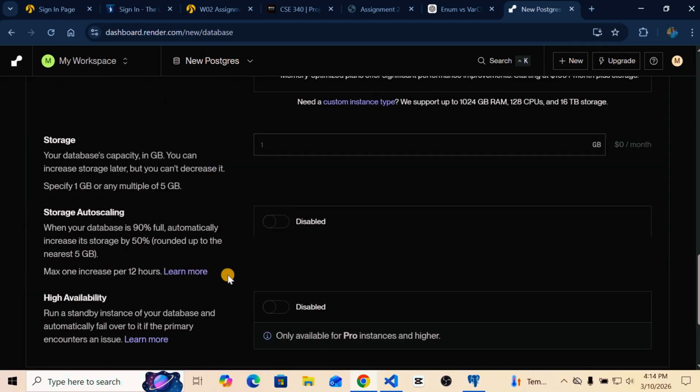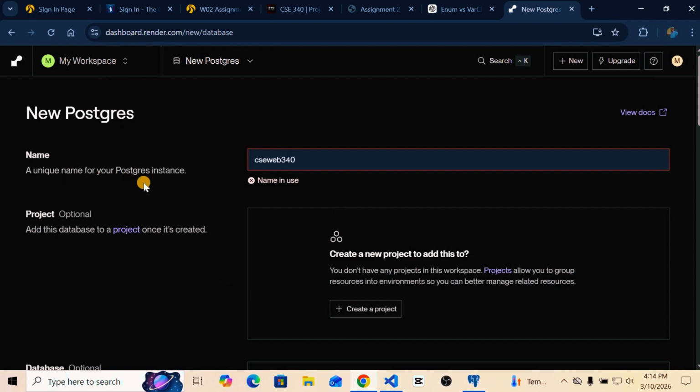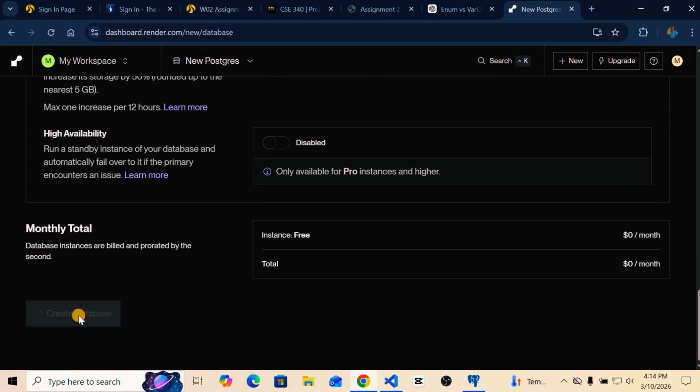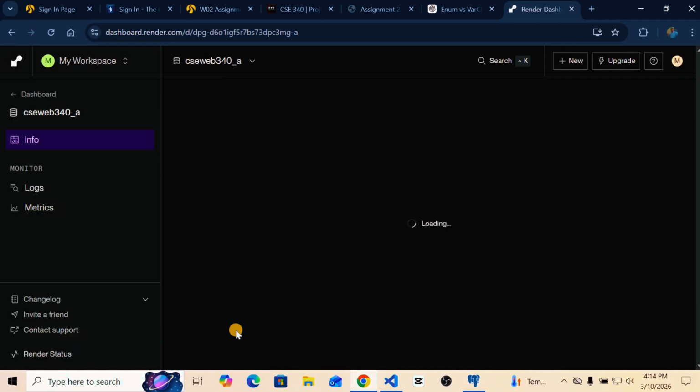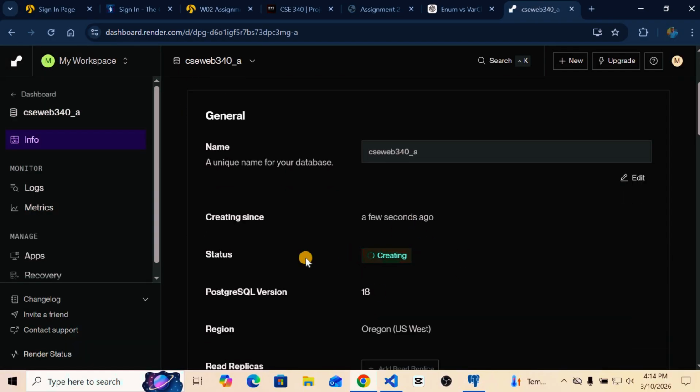Okay, is there anything that is missing? Yes, unique name for your Postgres instance. So with a unique name, I will put something like underscore a. Okay, so that is for my unique name. Let me check. So already database has been created, so it's actually creating. We give it time.